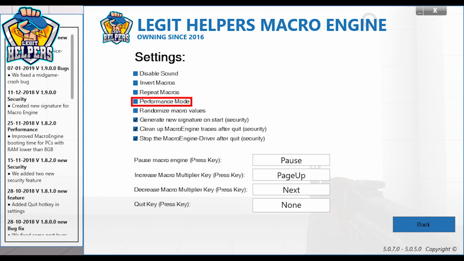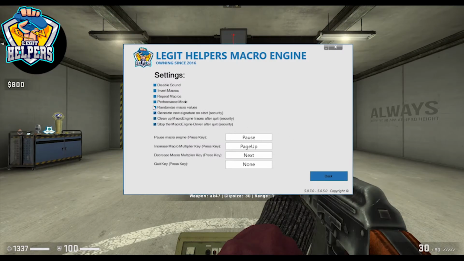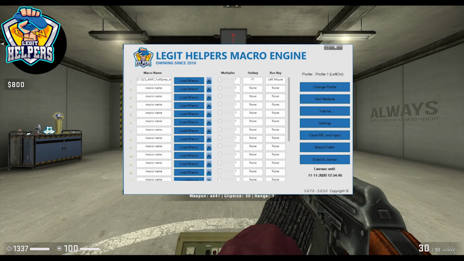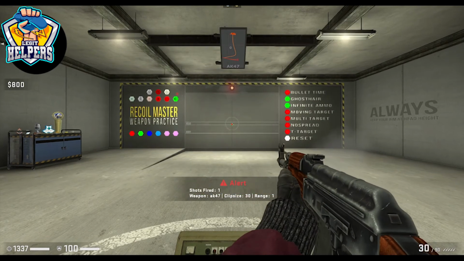Fourth, we have performance mode. We recommend you only enable this if you have a lower-end PC, experience lag or other kind of gameplay-related issues when running the engine. Fifth is randomize macro values. This option will randomize the macro's recoil pattern slightly each time you shoot. It will make the macro less accurate but might look more legit.